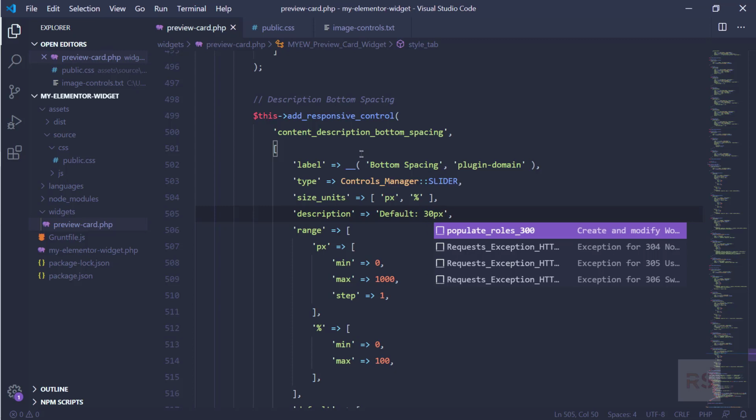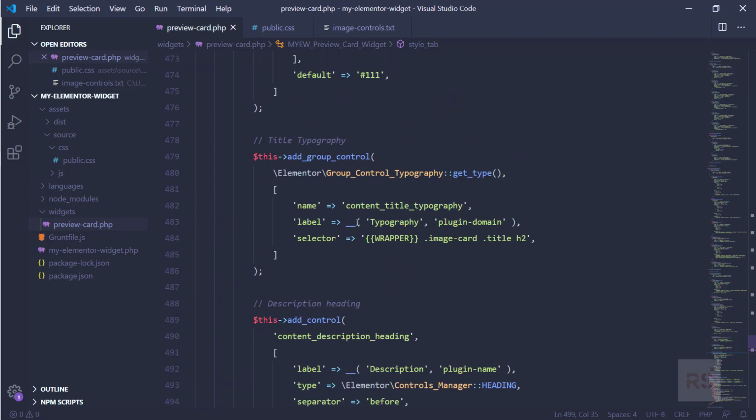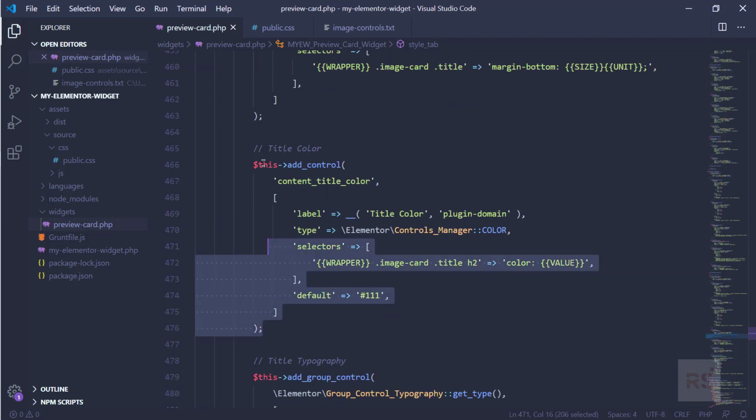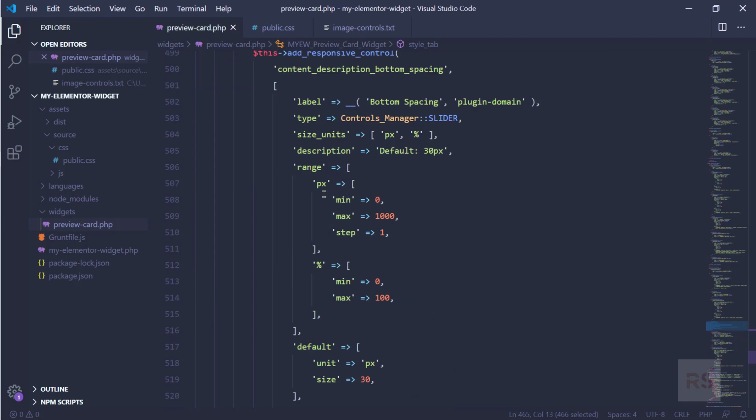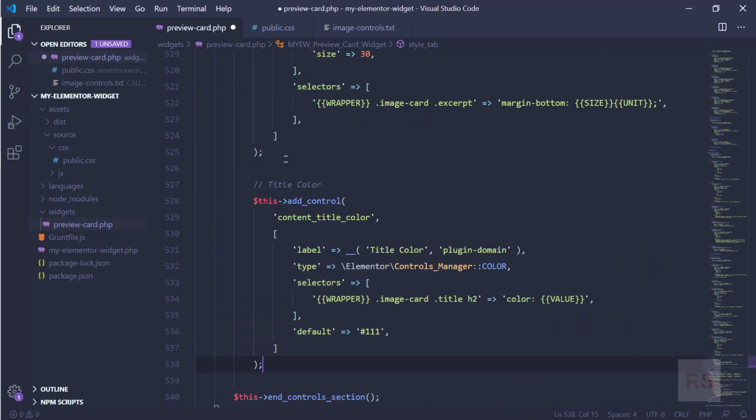So the next thing I want is also the color of the description. So let's just copy this title color and paste it here. Say description color, and this also change to description color. Okay, so just copy this one, paste it here.